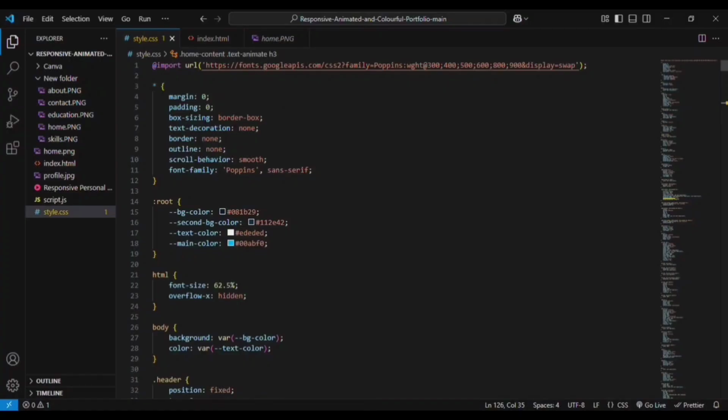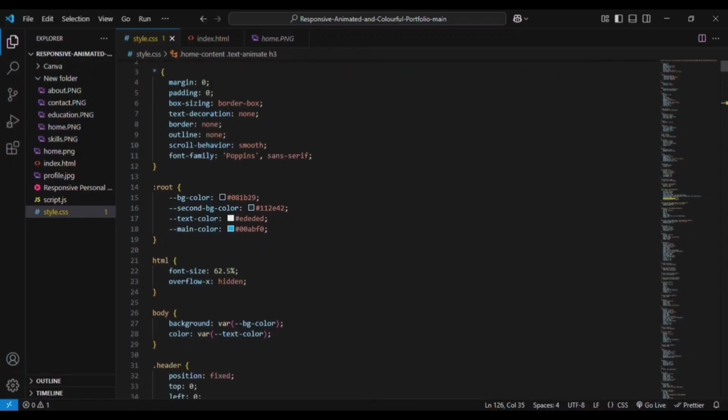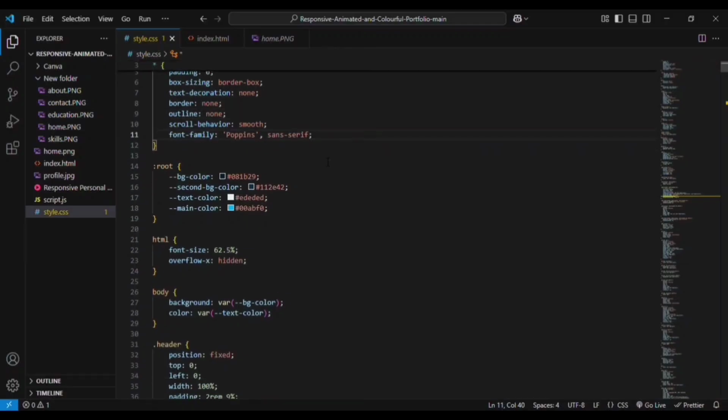First we are importing the Google font, that is Poppins, using the @import URL. Then we are giving the global values. We are giving margin, padding, box sizing, text decoration is none, border is none, outline is none, scroll behavior is smooth. The font family that we are going to use is Poppins, sans-serif.